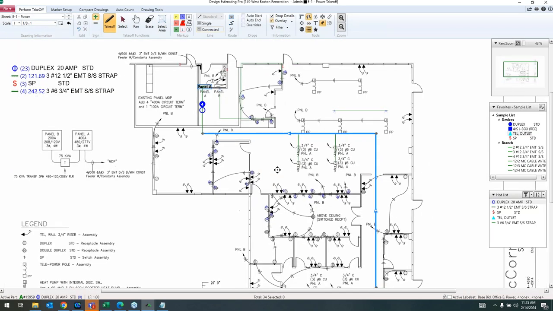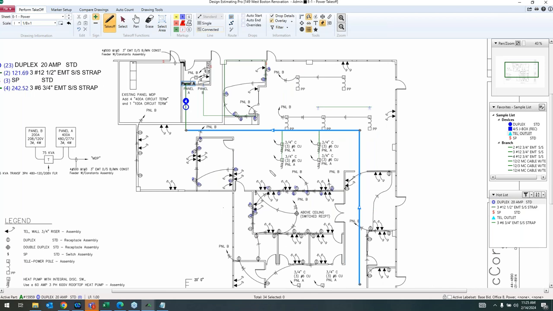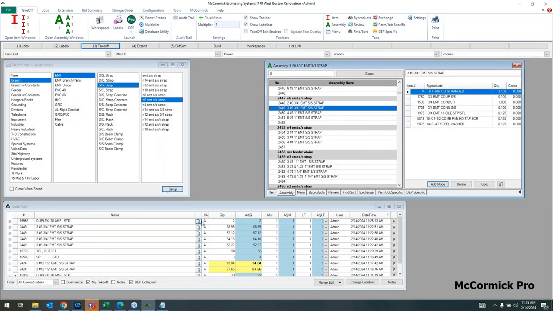Let's say at this point, I'm happy with my plan. Everything's been done, all my takeoffs are done. We're going to go ahead and close out of Design Estimating Pro. You can see everything here in my audit trail. It's all tracking my work. It's in order from when I took it off, all date and time stamped. This is including the labor, the material, everything.